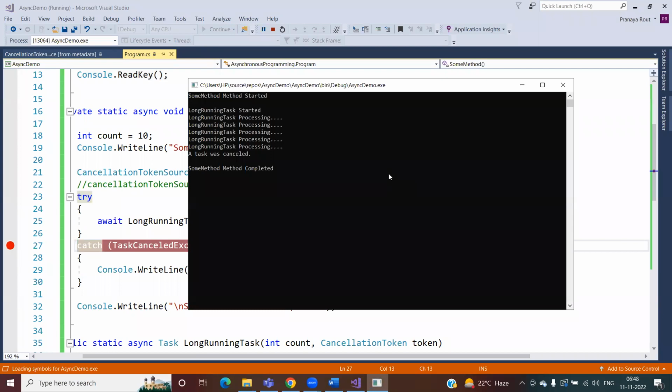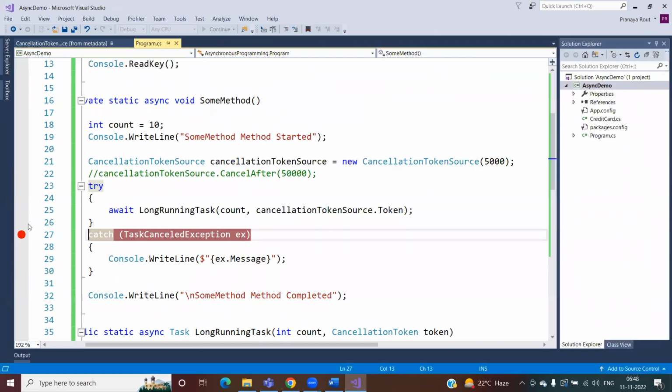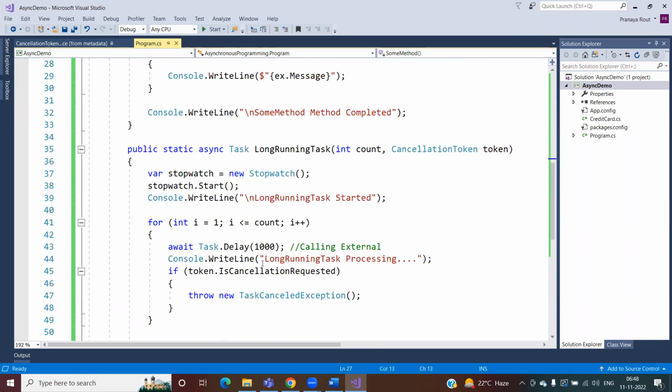So by checking this property and by throwing an exception only, we are stopping it. So there is no other means, is it?